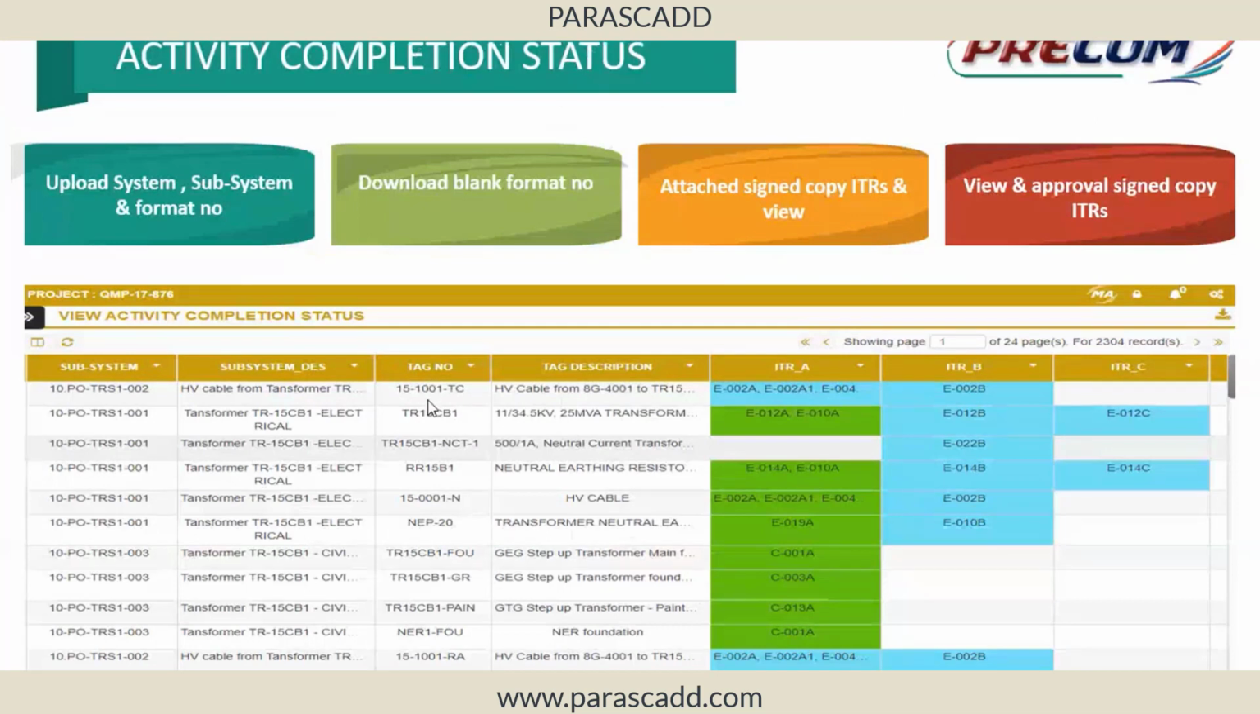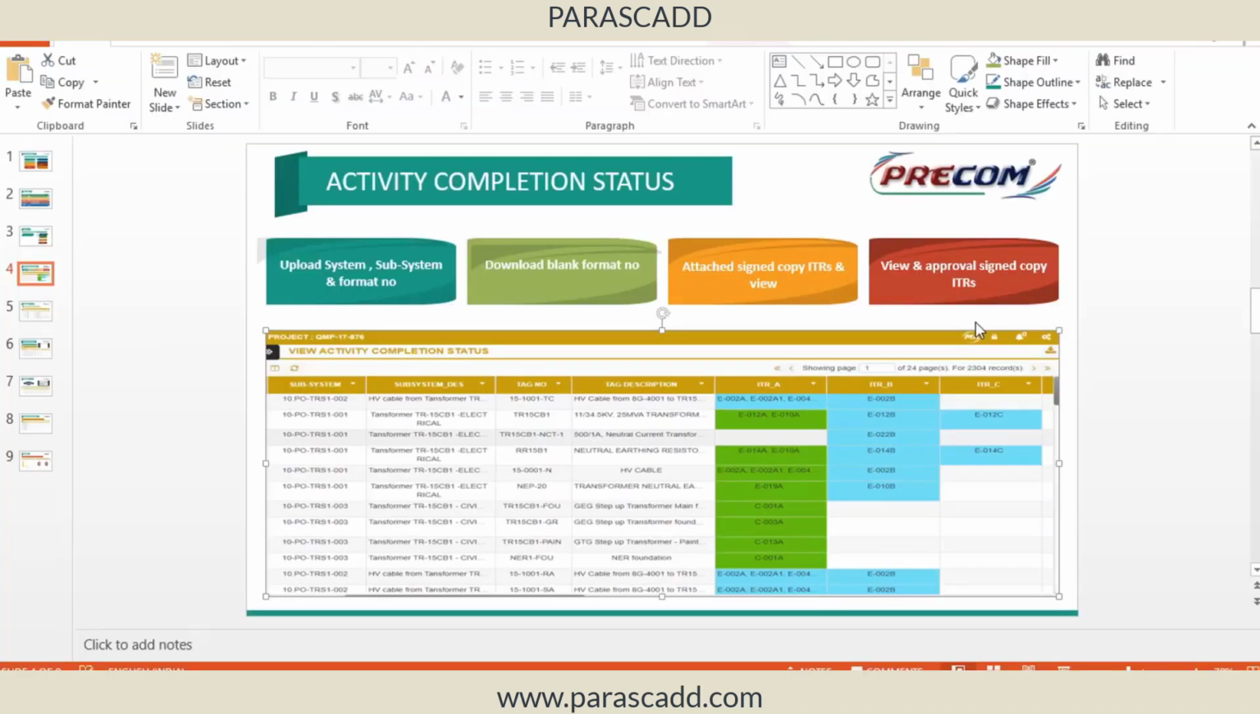The column 3 is the tag number, and for the first tag number, I have 3 formats, 3 ITRs, E002A at ITR A level, and 1 ITR like E002B at B level. So totally 4 ITRs I have. So if I have to complete this tag 151001-TC, all these 4 ITRs have to be completed. Each of these, E002A, is called a format. This is a particular format in which signatures can be taken as per the ITR. So we have this.